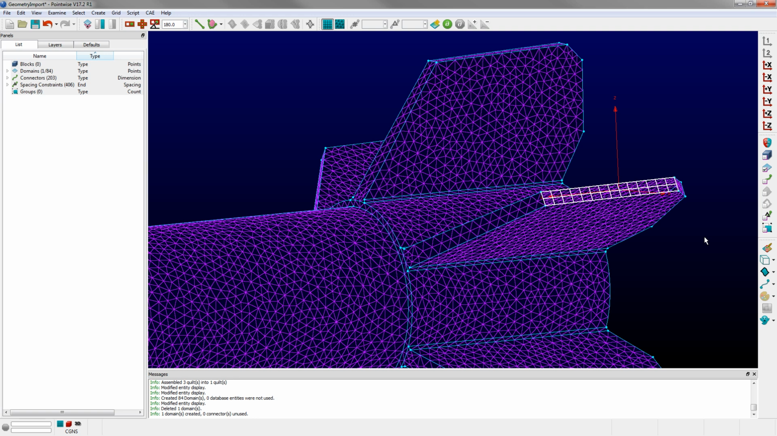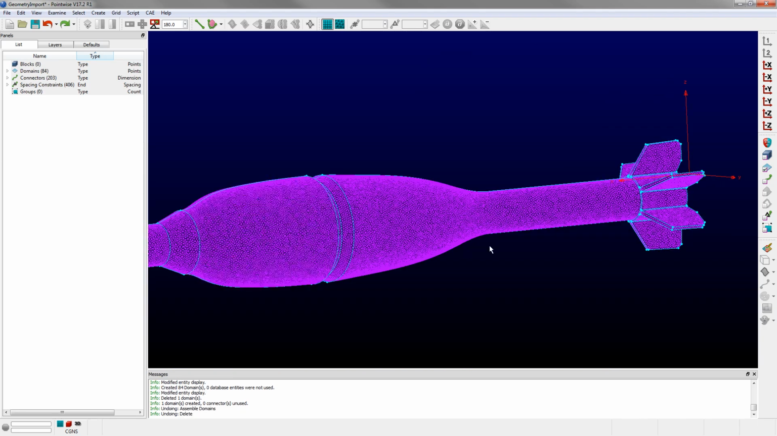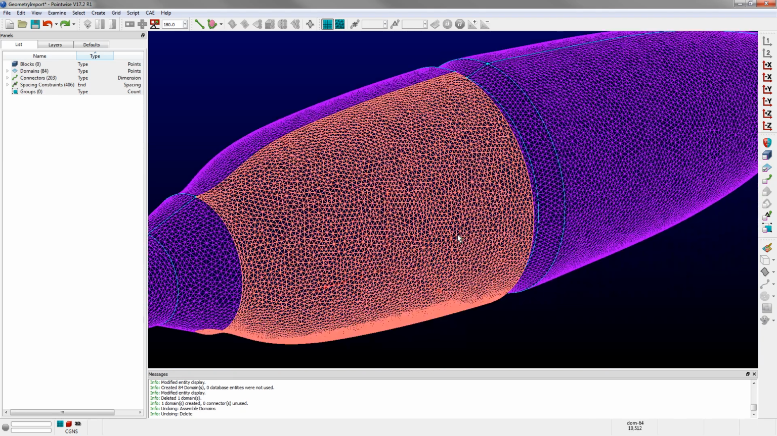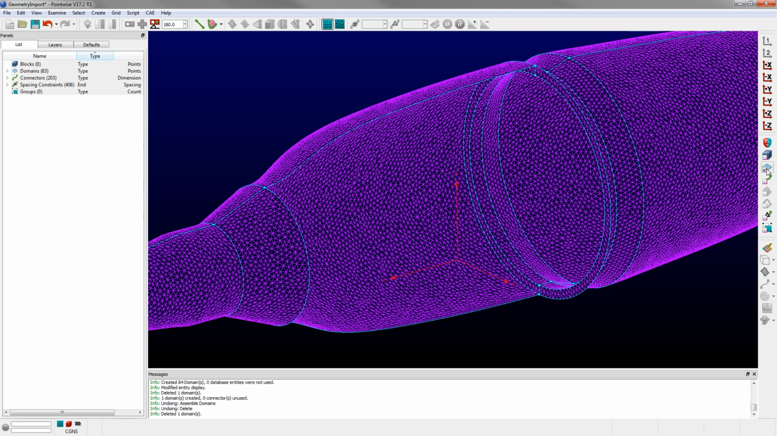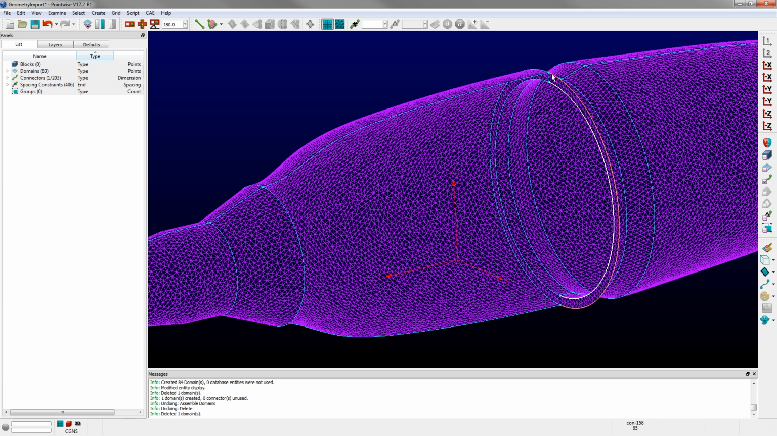It's a great way of reducing cell count, improving cell quality, and improving flow alignment and orthogonality in the boundary layer. But in this case, again, I'm just going to use all tris on the surface. You could imagine how easy it would be to do something like this. For example, I could delete this domain, and all I've got to do for the structured domains is ensure that the opposing sides have the same number of points.